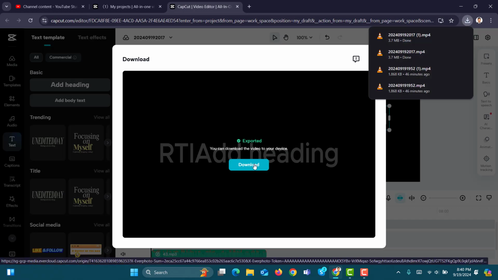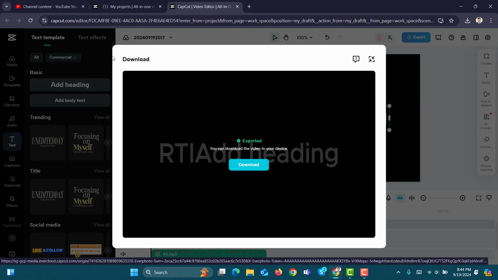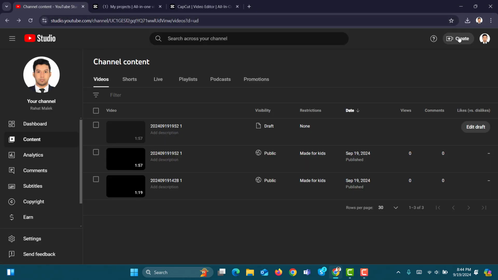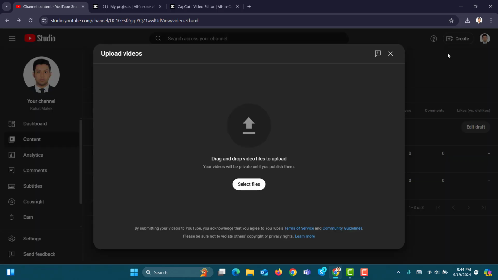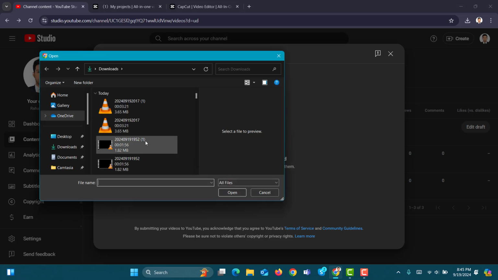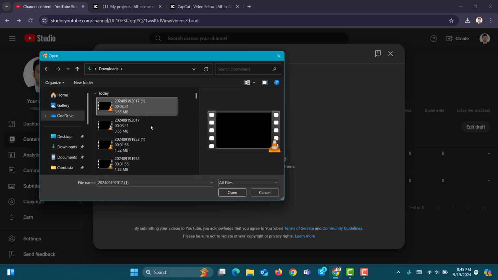Step 15. Now go back to YouTube, click the Create button near the bell icon, and select Upload Videos. Step 16. Click on the Select file. A box will appear. Step 17. Browse on your computer the video you just created with CapCut. Select that video and click on the Open button.